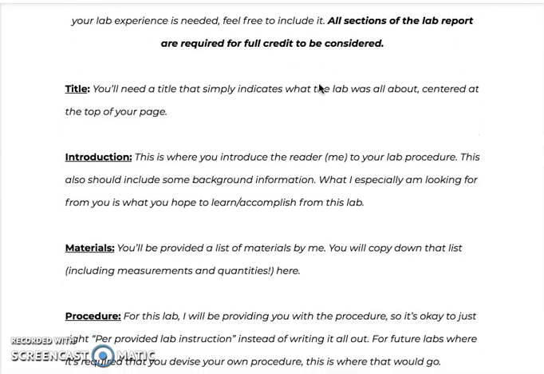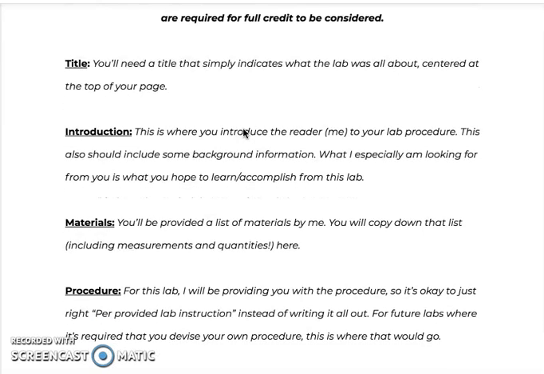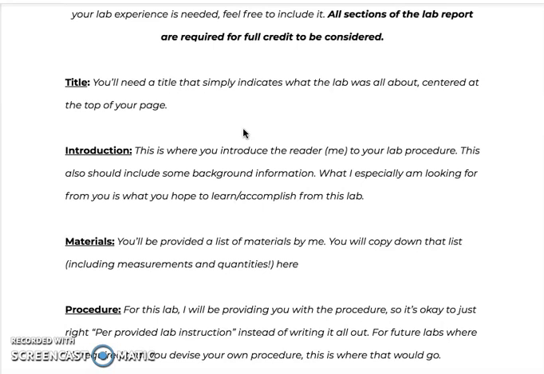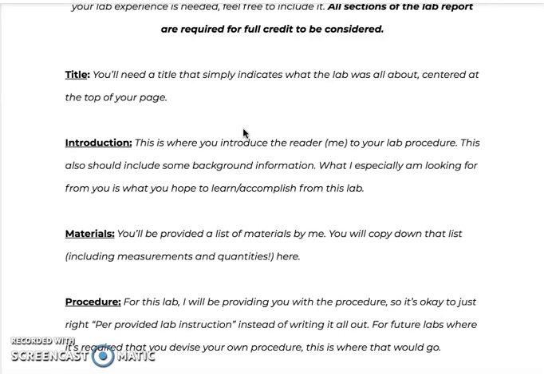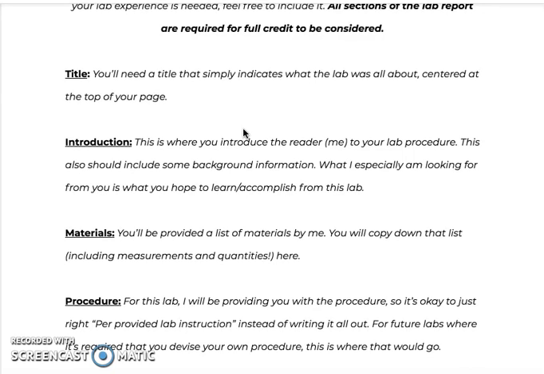So, okay, you need a title, obviously. It's just simple. Nothing to stress out about. It's just to indicate what the lab is all about. In this case, it's about finding the concentration of an unknown solution of hydrogen peroxide.